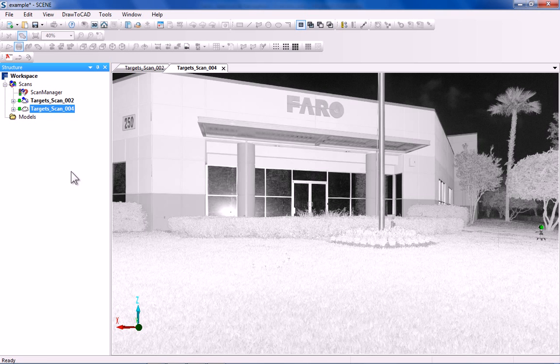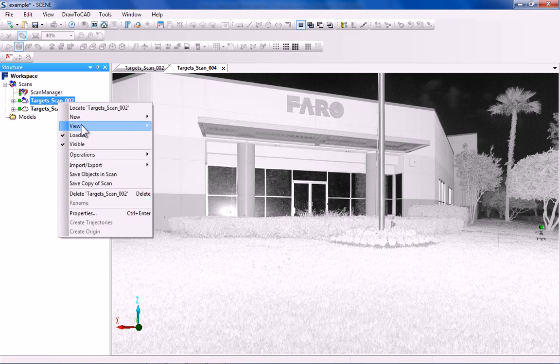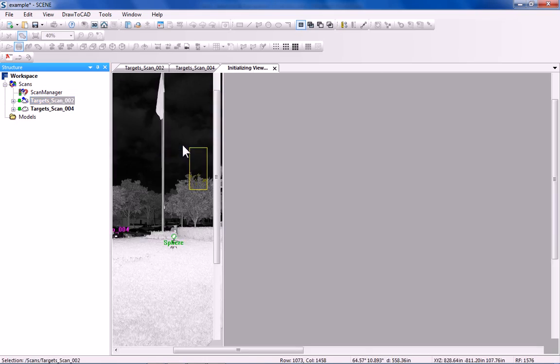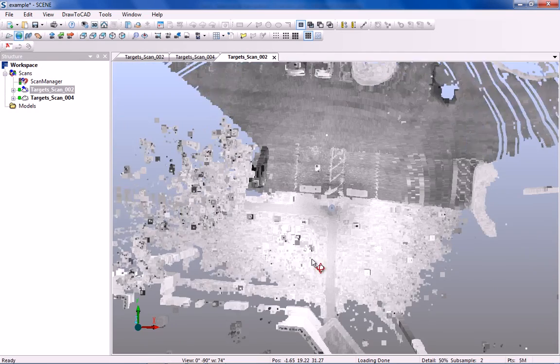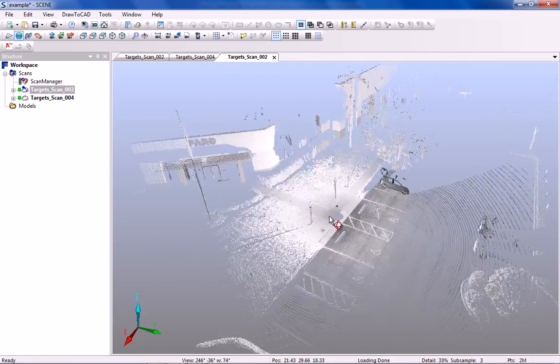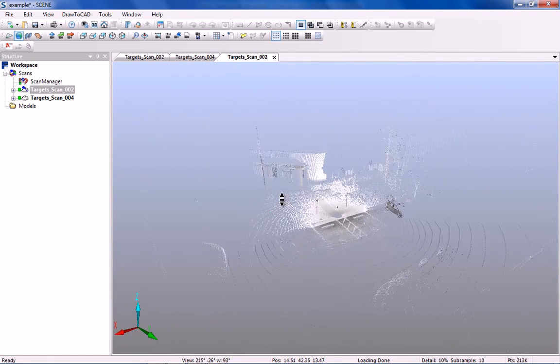Now with a 3D view, I can open a 3D view from a single scan or from the scan folder. I'm going to right-click on 002, go to View, 3D View. I now have a 3D view of one single scan. Here it is.